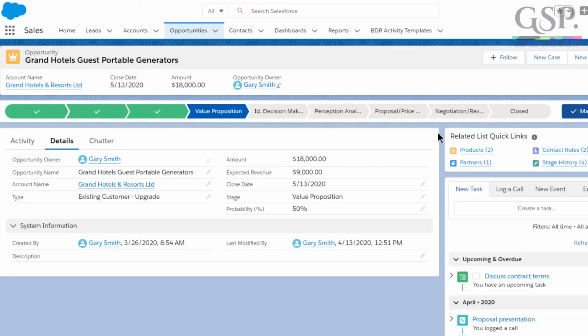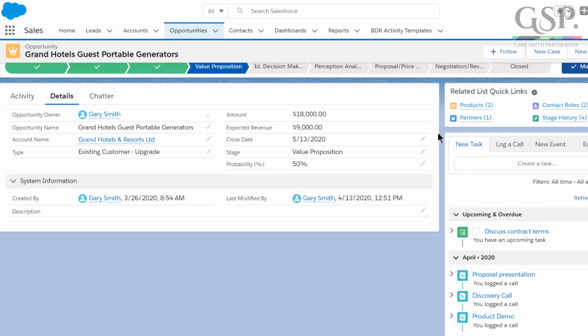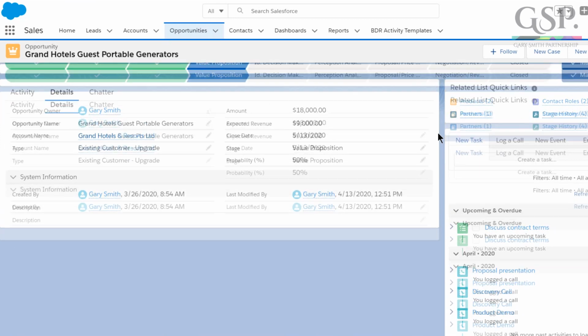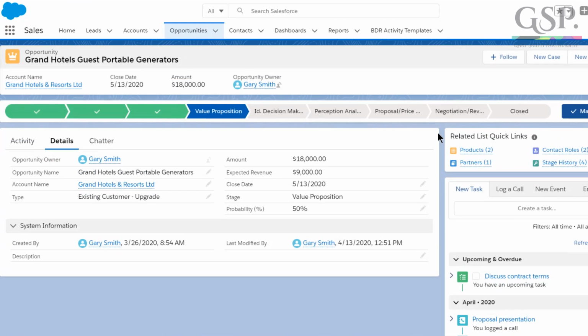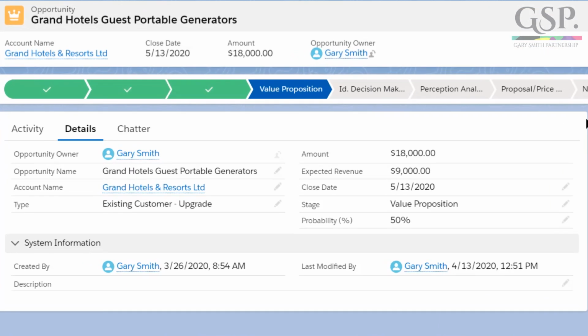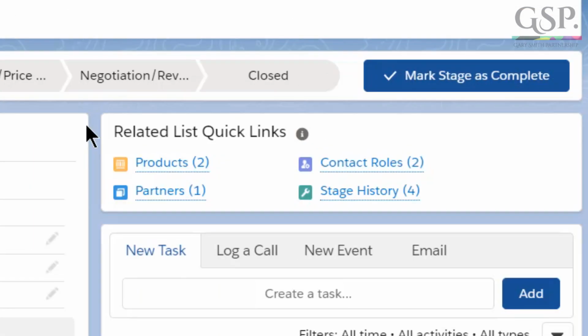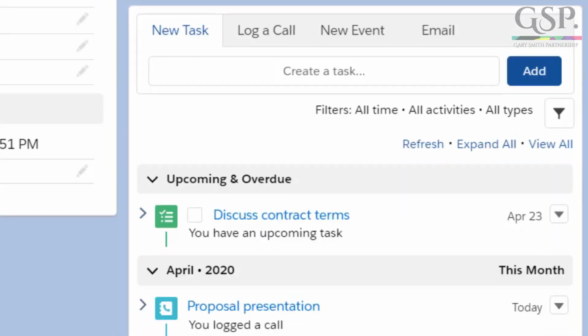In fact, I might go as far as removing the Activities tab and placing Activities in a separate panel over on the right. Here's what that looks like. As you can see, I've got more information visible on a single page. The details, the related items, and the activities. And personally, I think that's a cleaner appearance, and I think it's easier for people to quickly access essential information.